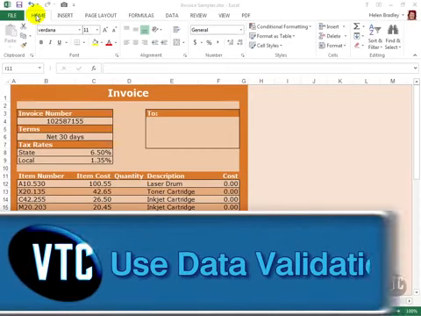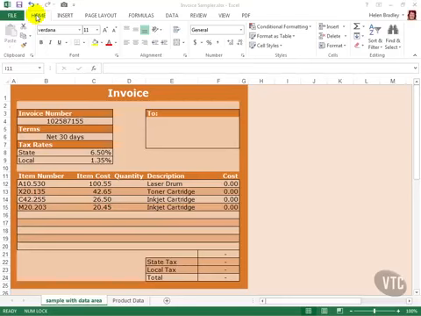Let's look again here at our invoice worksheet, and let's consider that this worksheet might be used by someone unfamiliar with working in Excel. We may want to help them to know what to enter into a cell and to check that what they enter is correct. For example, for this quantity here, we want to ensure that the user always enters a value.